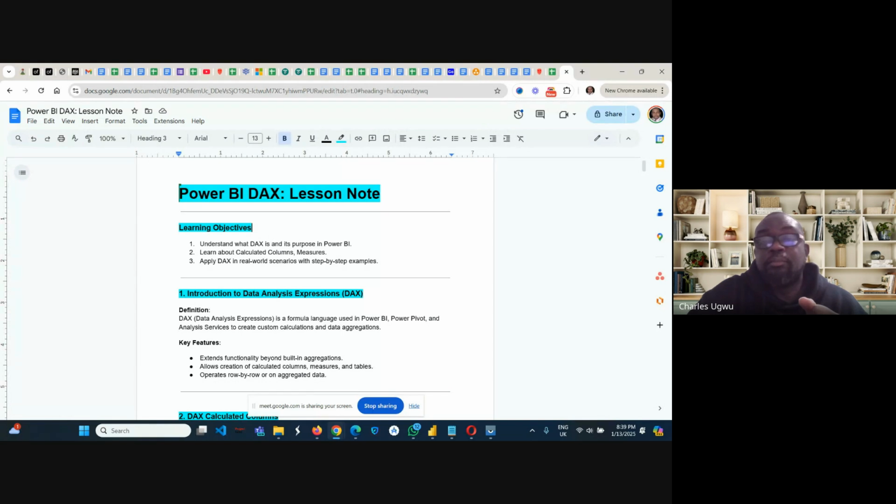So the purpose here is to understand DAX and learn how to use DAX to carry out calculated column and measure. With calculated column and measure, these are ways we try to transform data using DAX. And after that, we can then start visualizing the data we've transformed with DAX.